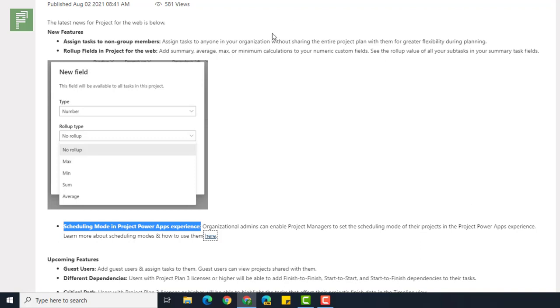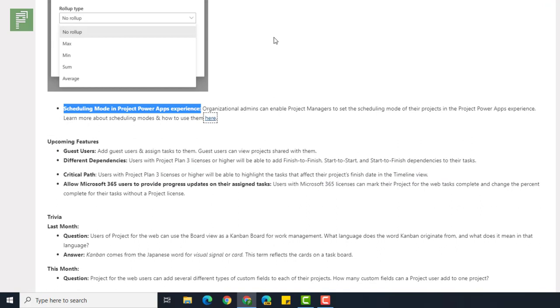So let's have a brief look at what is upcoming. We have guest users coming in. We have the different dependency modes. So finally we're going to have finish to finish, start to finish, finish to start, start to start as different dependencies between tasks. This has been a big request from multiple points of view, and actually something that I think is key for working with a project management tool. And another one is coming as well, and that is critical path.